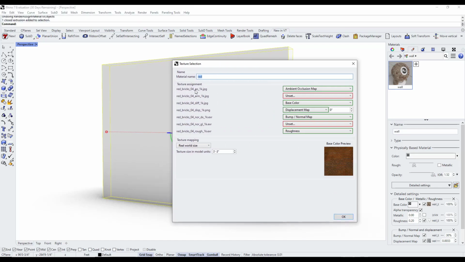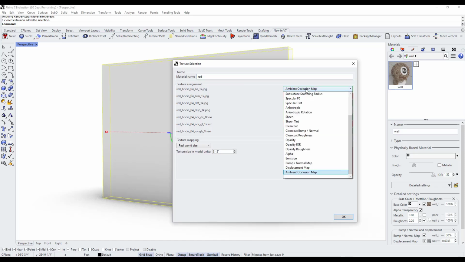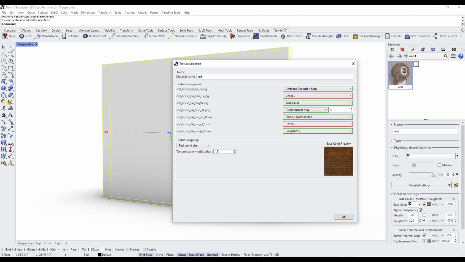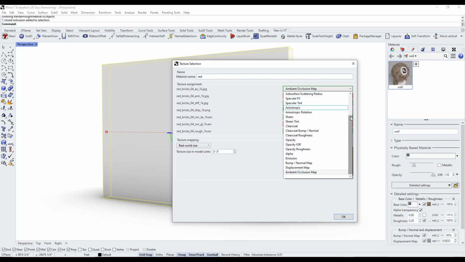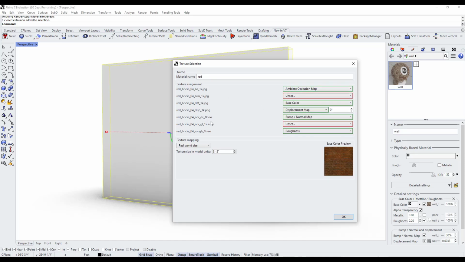Notice how, for example, it went through and it found AO, and it figured out that it wants this to be the ambient occlusion map. And this option right here, I'm not 100% sure what this one is, so we're not going to worry about it for right now. The diffuse map is going to be the base color, which is the texture that makes up the surface. We have a displacement map as well as a normal map, and then we have a roughness map. Notice how this found those materials automatically. If it doesn't do that, you can just pick from the drop down and find the map that you want and assign it right here.